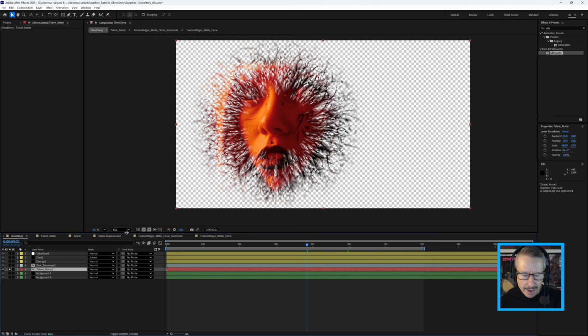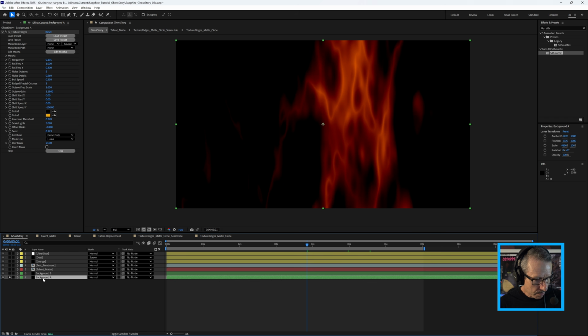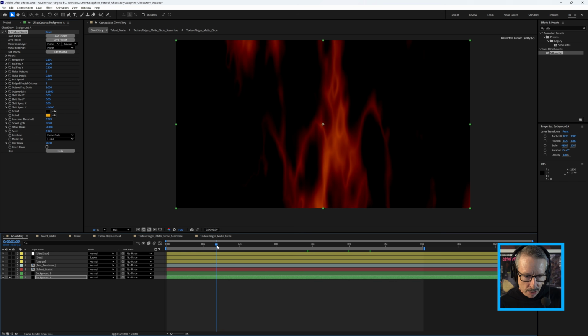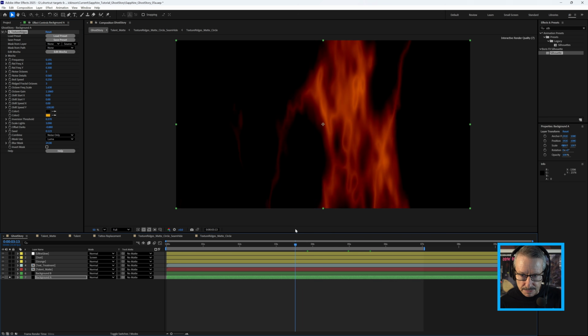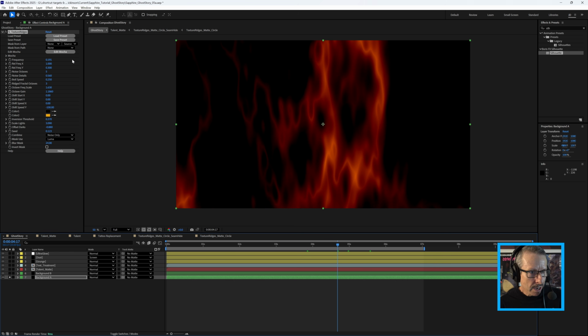So next, let's take a look at how I've used Sapphire TextureRidges again with Sapphire Effect Builder to create the background. And I've split the background into two separate layers. I'm going to solo background A first. For this one, I didn't actually use Sapphire Effect. I've just used a straight Sapphire TextureRidges effect. And we've got this kind of rising sort of fire plasma-like look. And I used a preset for this.